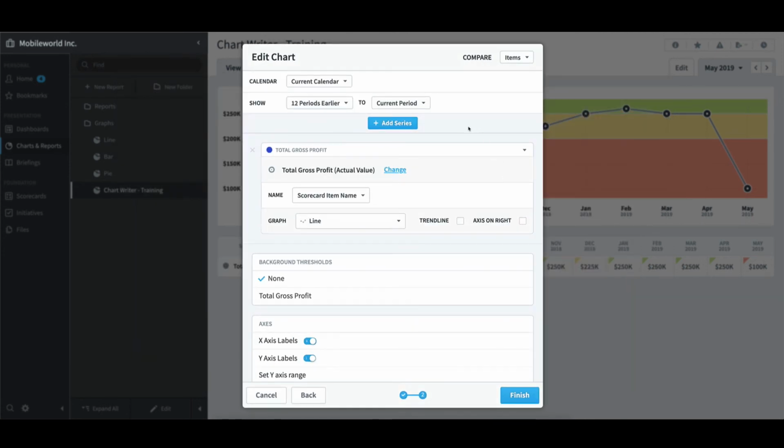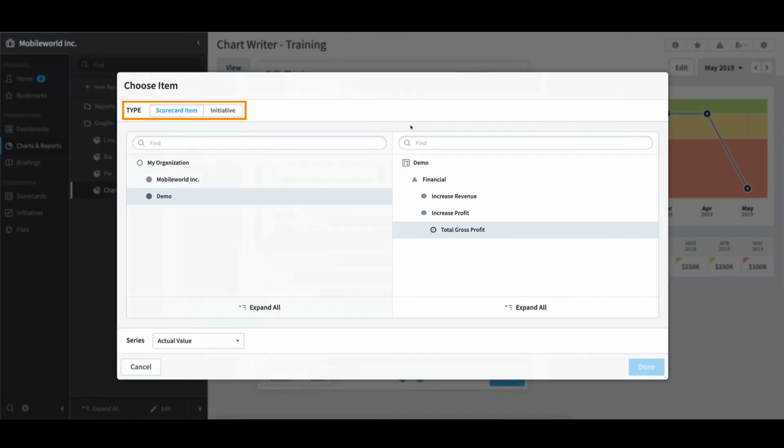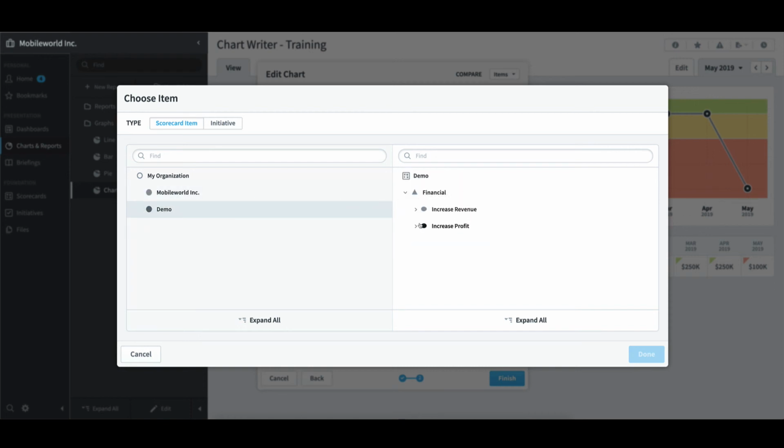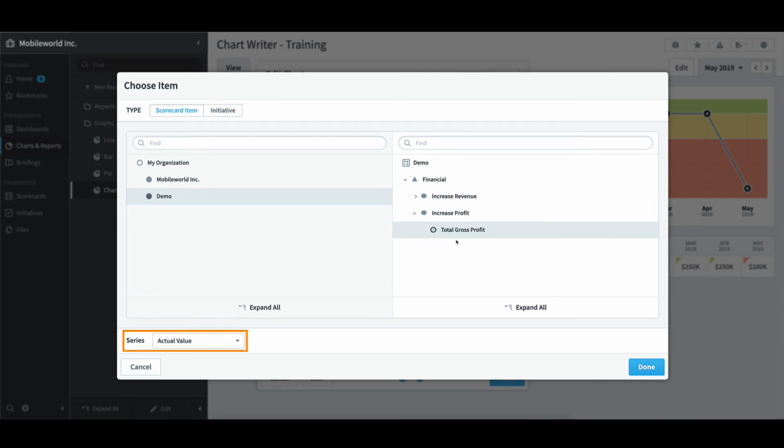To introduce another item, once again, I'll select Add Series. On the top left, I'll make note that I'm not locked into scorecard items. I could click on the Initiative tab and introduce something like Migrate Servers to Cloud. However, I'll just switch back to scorecard item, select Demo, and I'll select Total Gross Profit again. But this time in the bottom left, I'm going to switch that to Score. And I'll click Done.